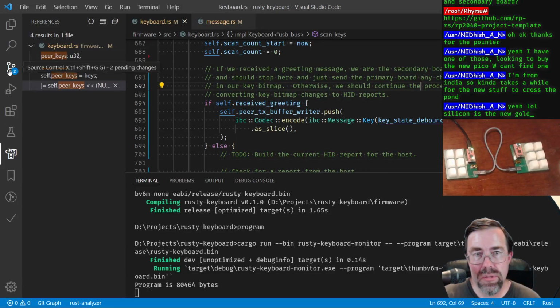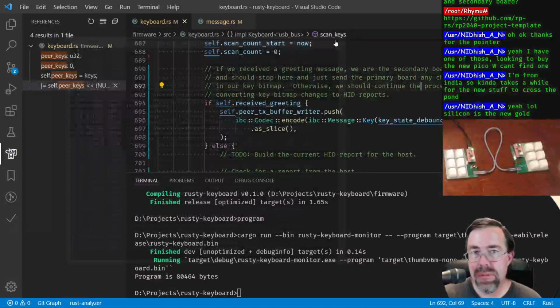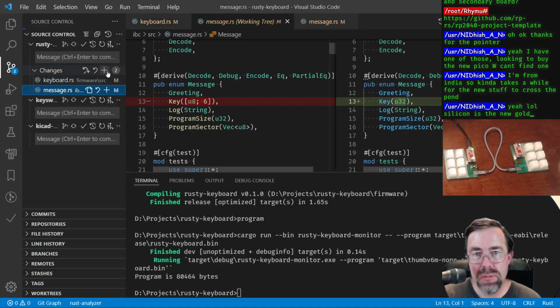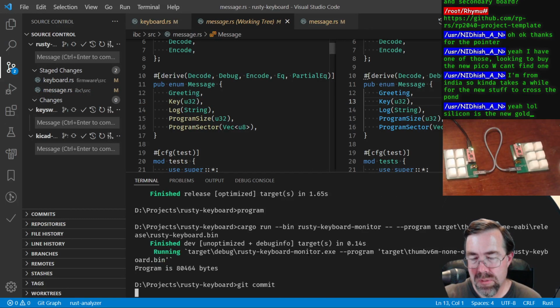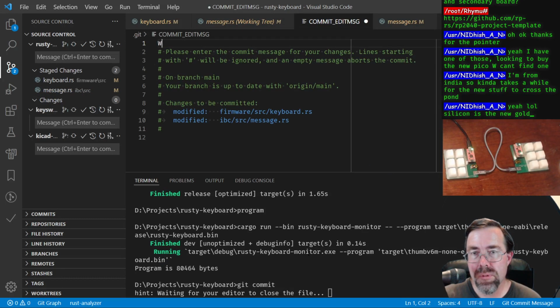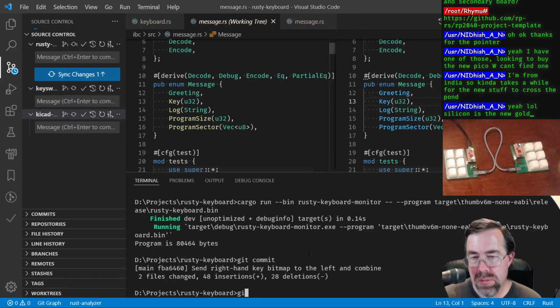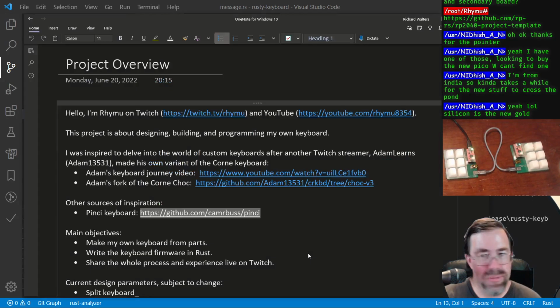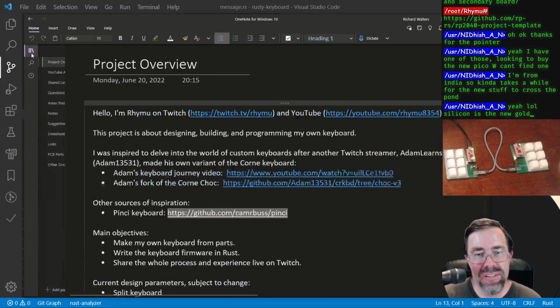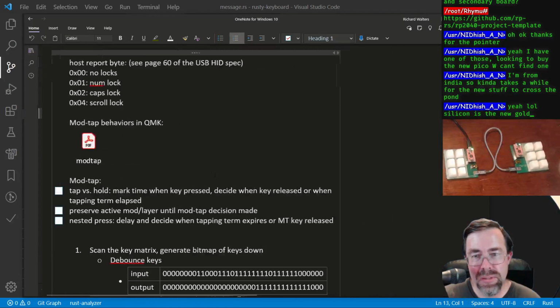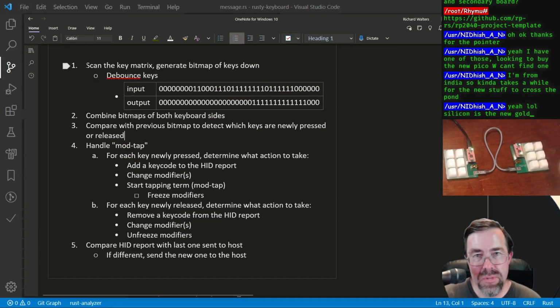So I can check this one in. Quit. So this is send right hand key bitmap to the left and combine. Okay, we did step 2. So we've done step 1 and step 2.